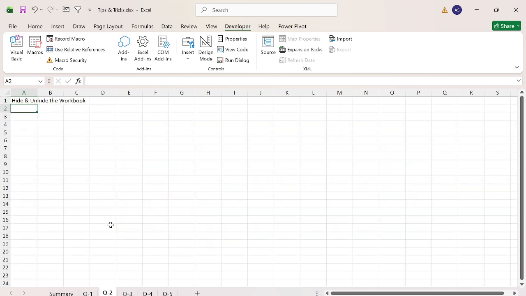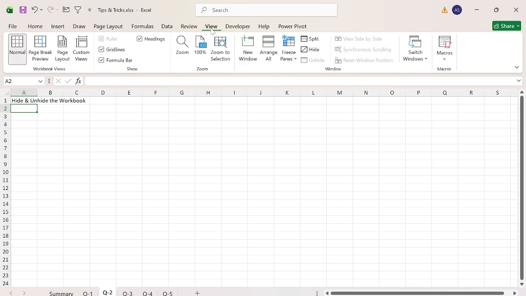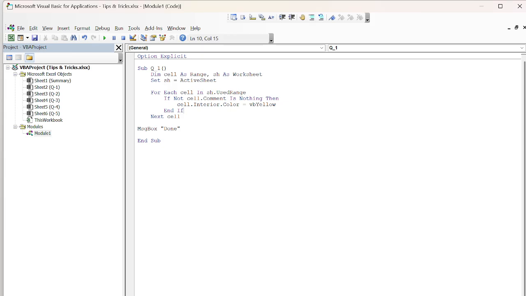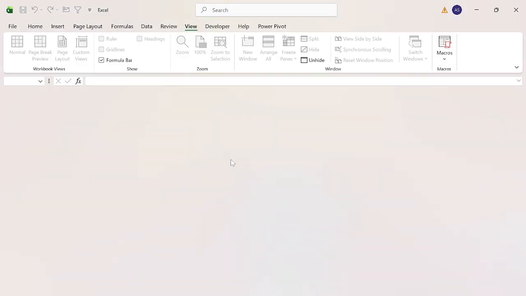Let's move to question number two. In question number two, this is hide and unhide of the workbook. Here we have one option in the Excel workbook, where we can even hide the entire workbook. How can we do that? You need to go to the View tab, and here you will see Hide. When you press Hide, the workbook gets hidden. Now you won't be able to find it anywhere, because you have hidden this workbook.